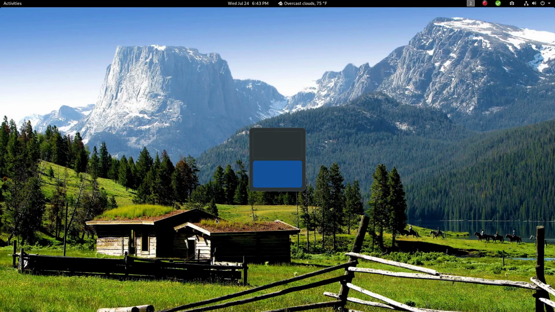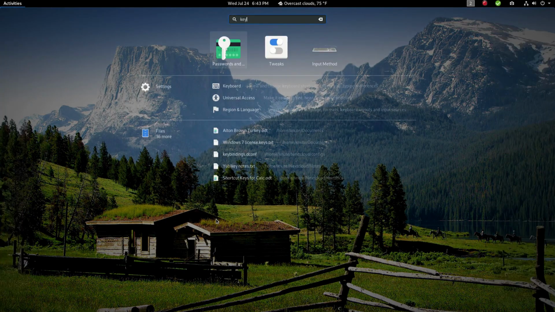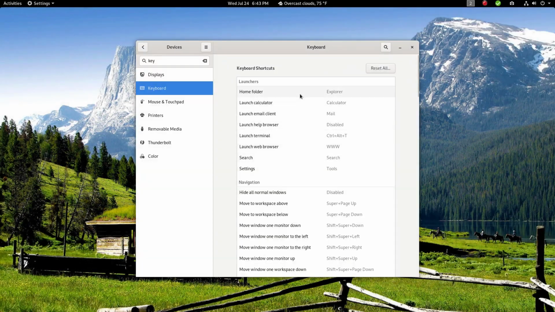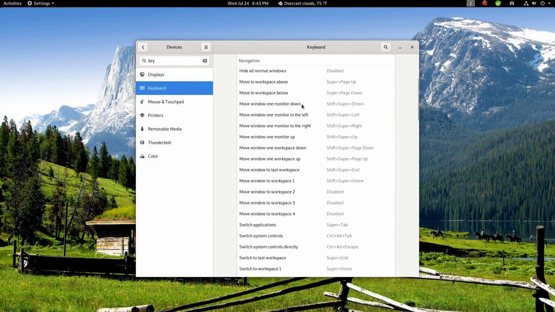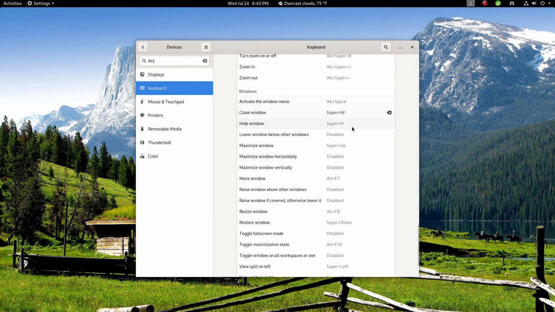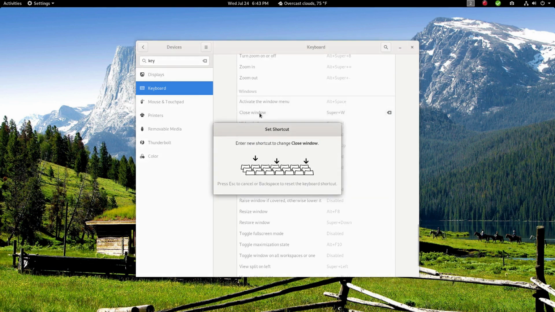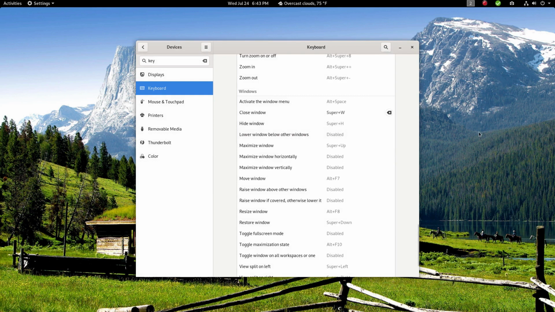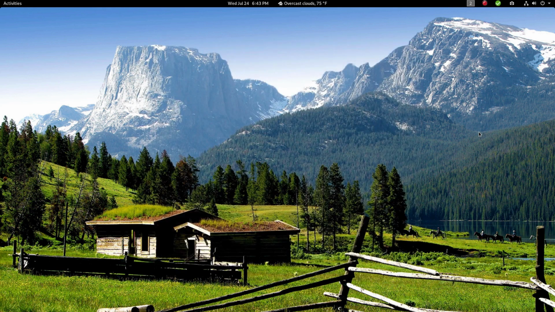So we'll just take a quick look at the keyboard section of the settings app. And here's the listing of like 85 shortcuts here that you can change if you so desire. But here's the close window shortcut close to the bottom. So you just click on that and then you press the shortcut key combination that you want to use. So I press Super W and click on the set button. And now I will press Super W and close that window.